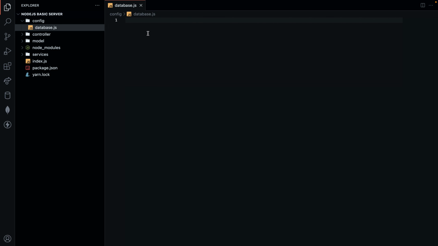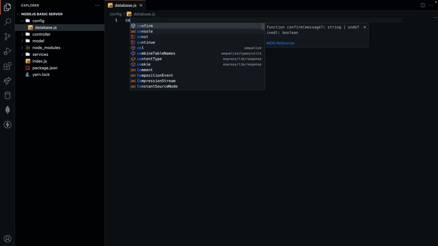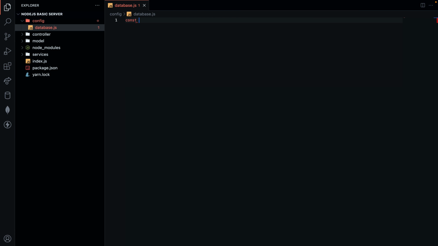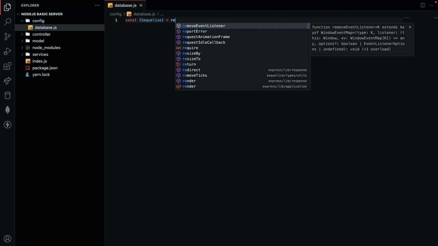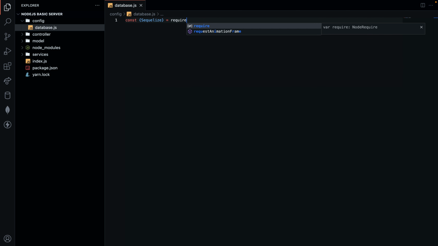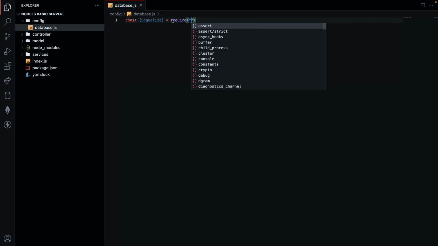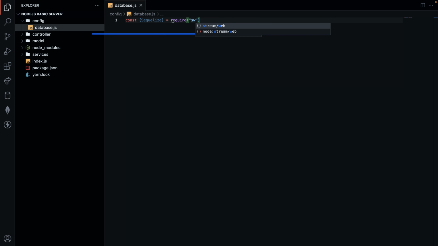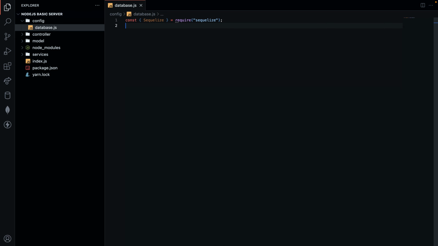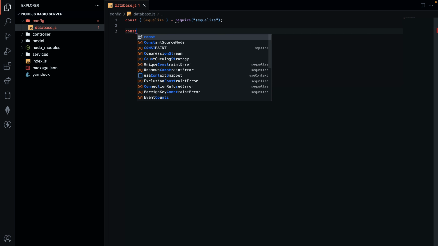Now we want to use the ORM Sequelize to work with our database. So the first thing we need to do is get the package Sequelize. We want to get that from our dependencies we installed, and the way we do that in JavaScript import is we use require, then the name of the package, which is Sequelize. Okay, so we'll have the package installed. Then just go ahead and set up our database.